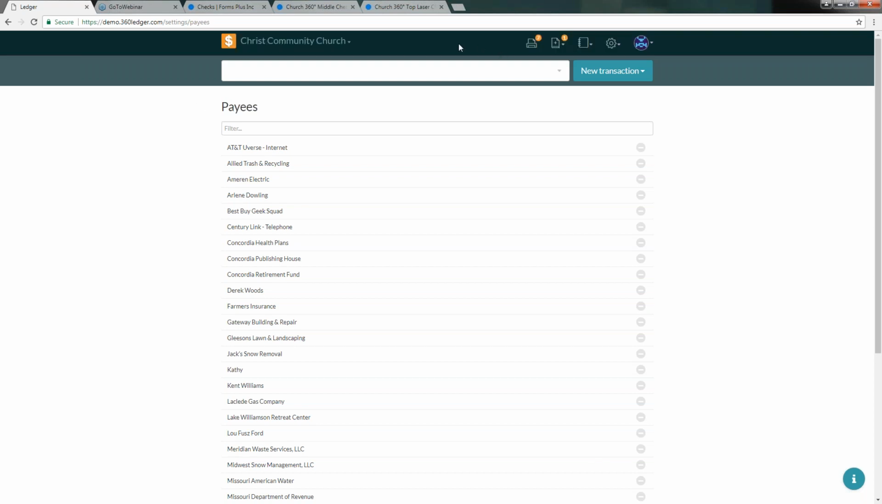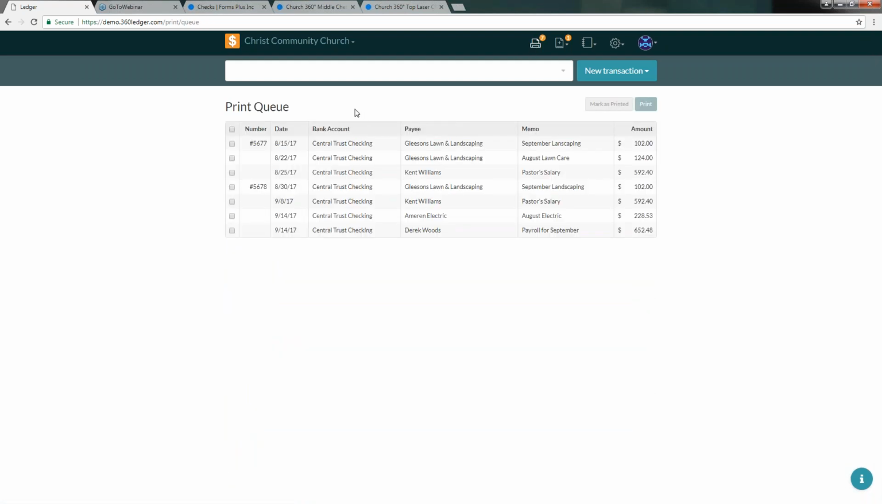All right, so it's in there and we've got it in our print queue. So now, where is our print queue? It's at the top here, and it's this icon right here that we're looking at. So I'm going to click on this print queue, and we're going to be able to see some of the things that we have in here. So we'll be able to see the Derek Woods, and this is the amount we just did for payroll, and the other one that we did is for Ameren Electric, and that's for our August Electric. So both of these are in our print queue, waiting to be printed.